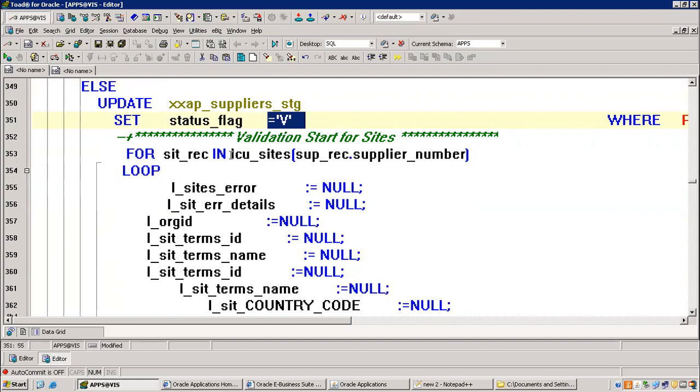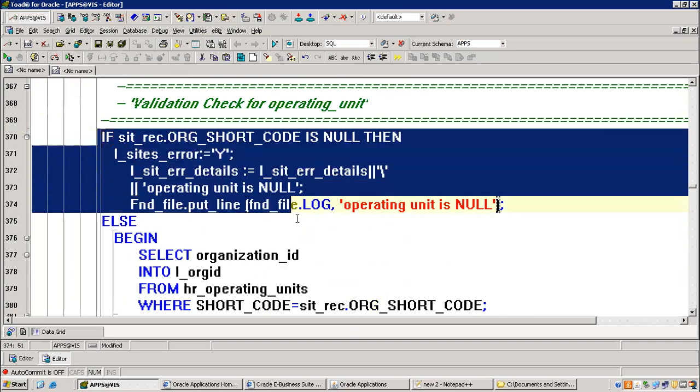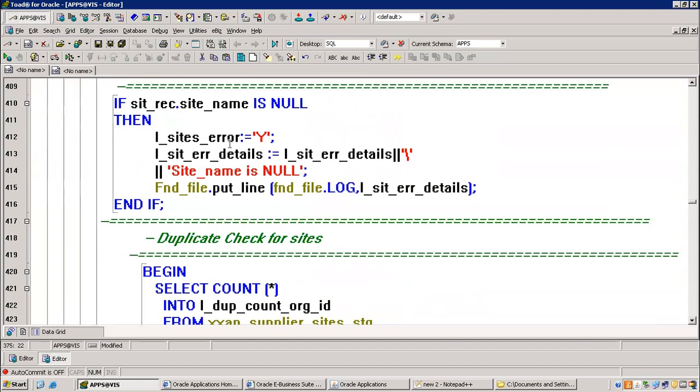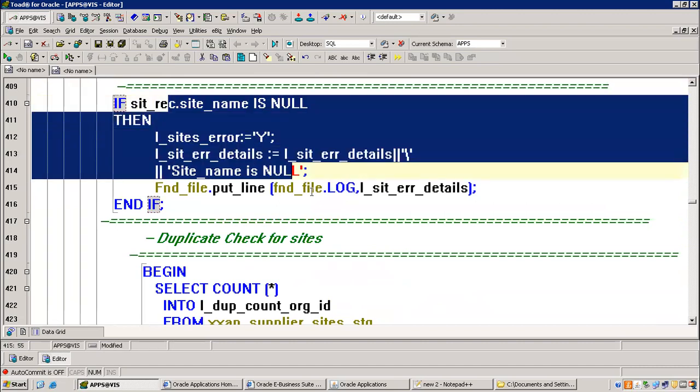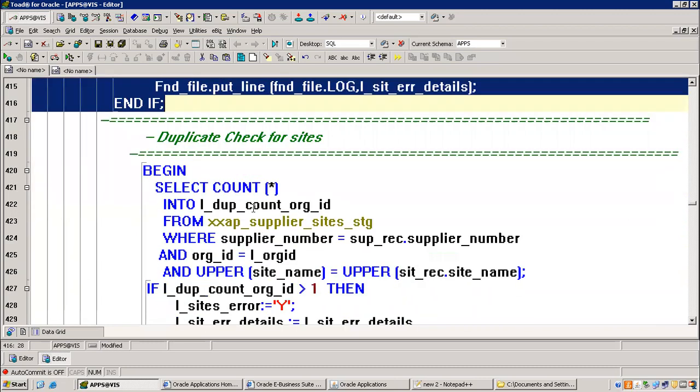In the same fashion, we have to start the validation for sites. Same story. So we have to start another for loop. And again, the same validation. See, we are checking our code, and then we are checking whether the site name is null or not null. This is the second table. Remember, the first table is already over. The supplier table is over. Now sites, followed by contacts. That's why this code looks that lengthy.